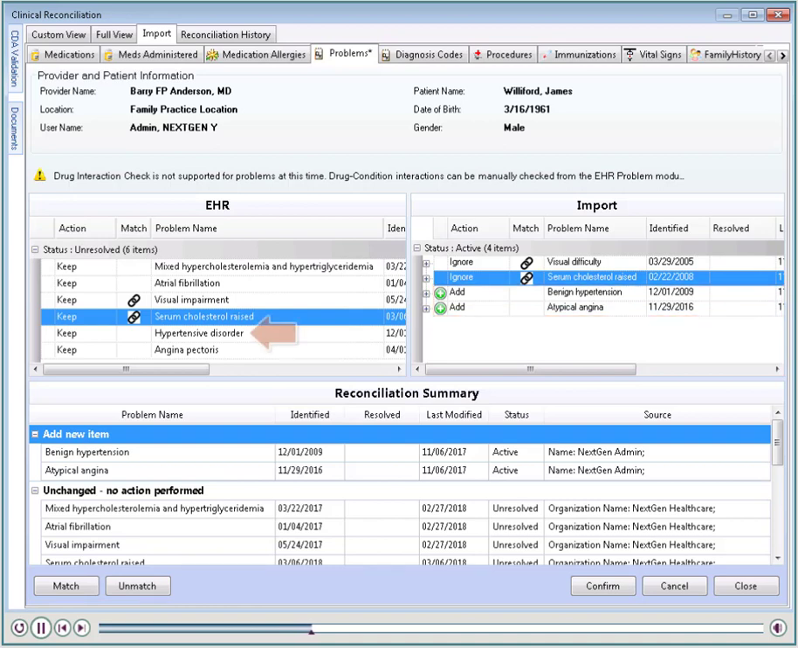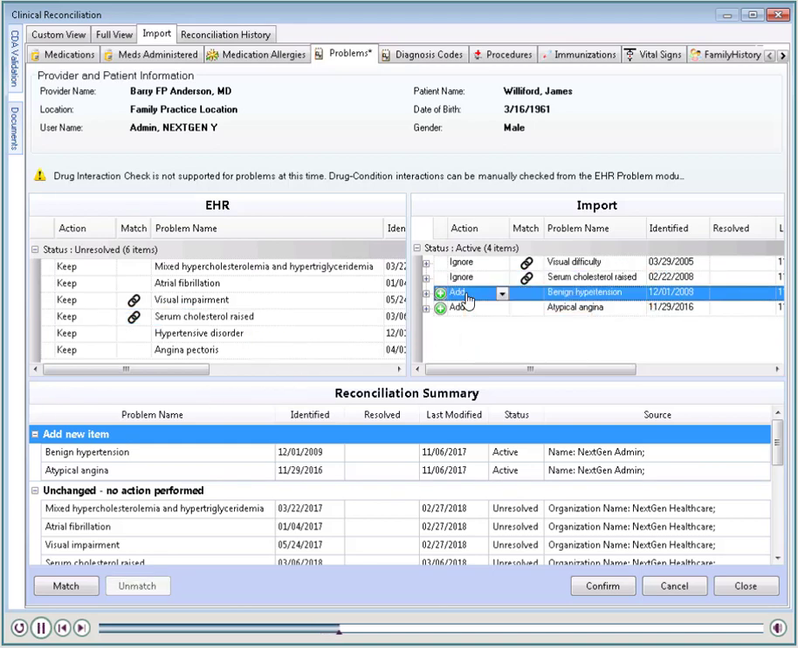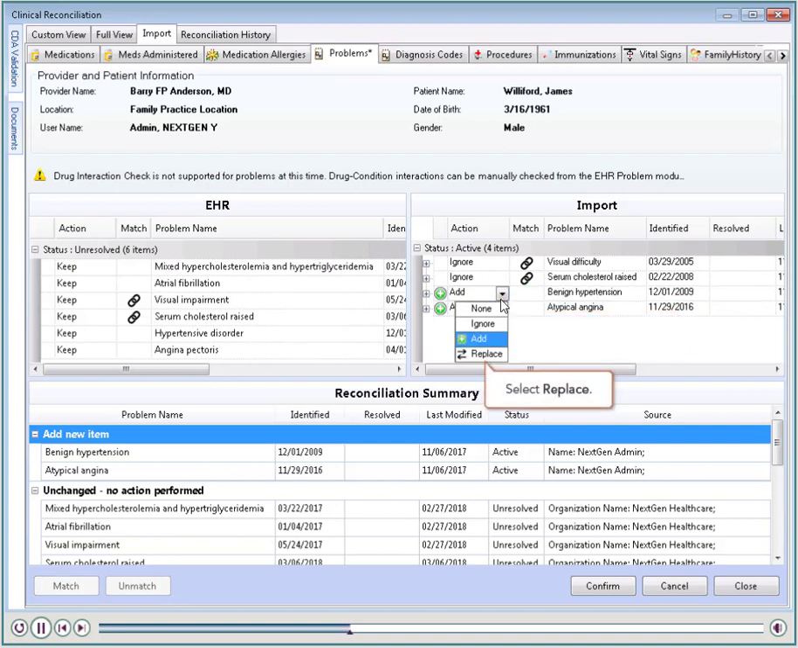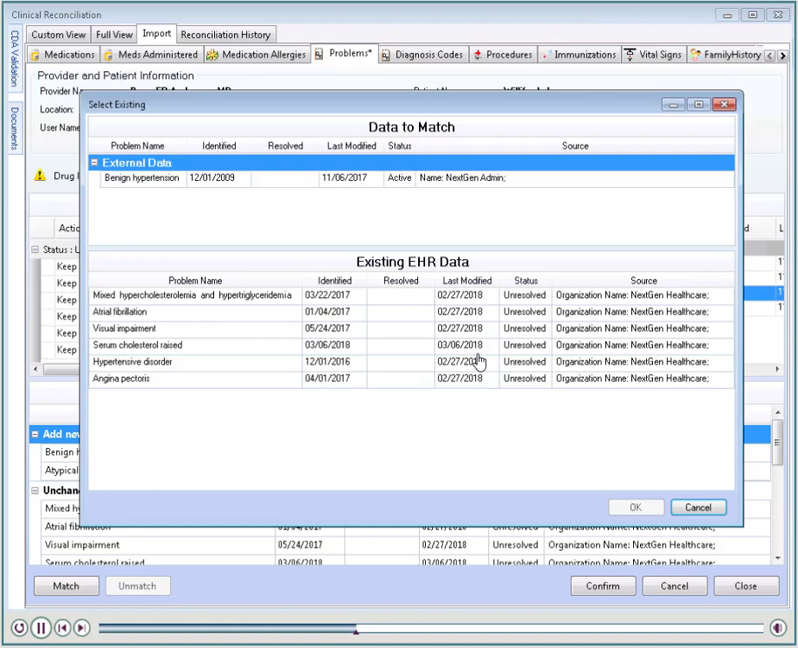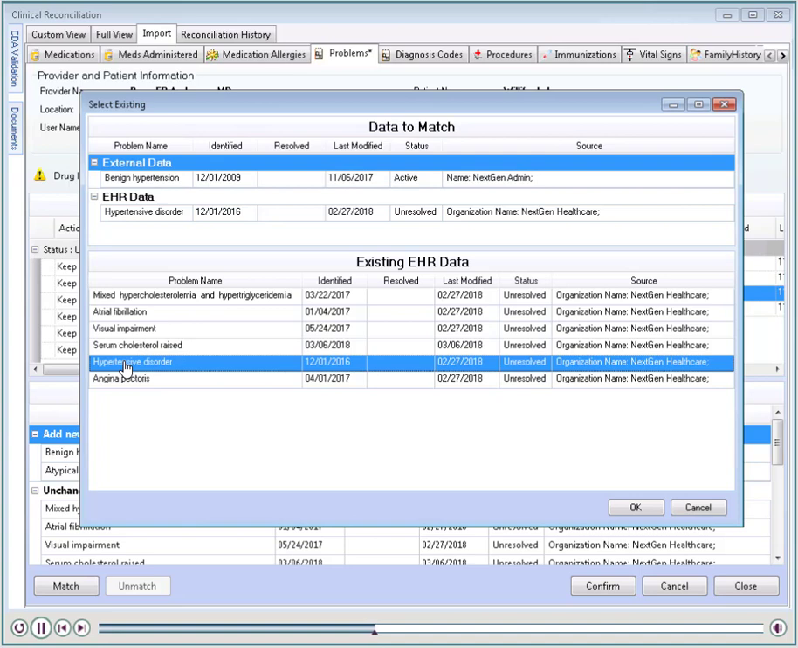James states that he doesn't have hypertensive disorder. He has benign hypertension. Let's fix this. Click the action field for benign hypertension. Click the drop-down arrow and select Replace. In the existing EHR data section, click Hypertensive Disorder. To replace hypertensive disorder with benign hypertension, click OK.